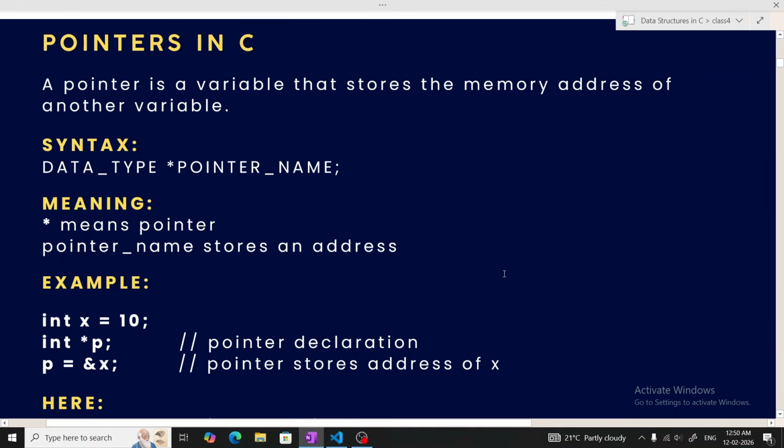Pointers are the most feared topic in C programming, but in the next 5 minutes, I will make pointers so simple that they will feel like basic variables.